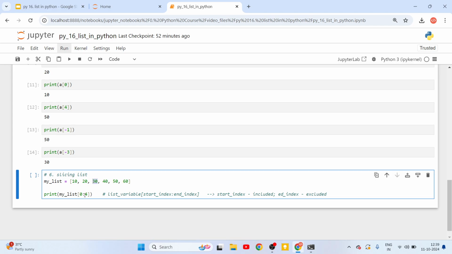So when I say 0 colon 4, when I'm slicing this, the 0th value will be included. So this is 0, 1, 2, 3, and this is 4, right? So what you would expect is when you say 0 colon 4, it should print from 0, 1, 2, 3, and 4. So the 50 is the index 4. So you expect it to print till 50. But what happens is it won't consider this end index.